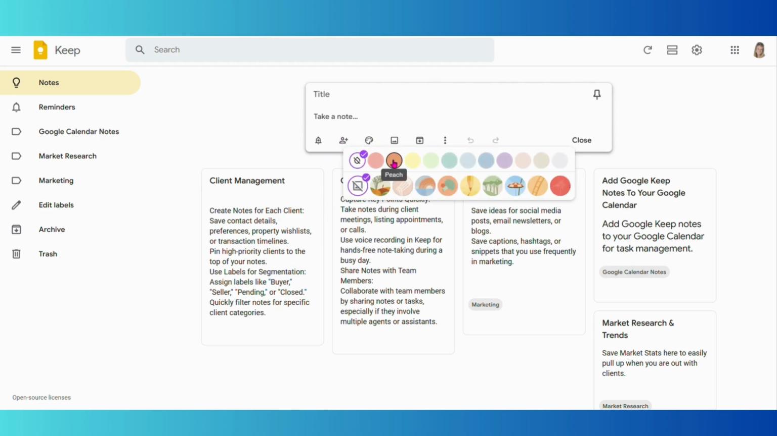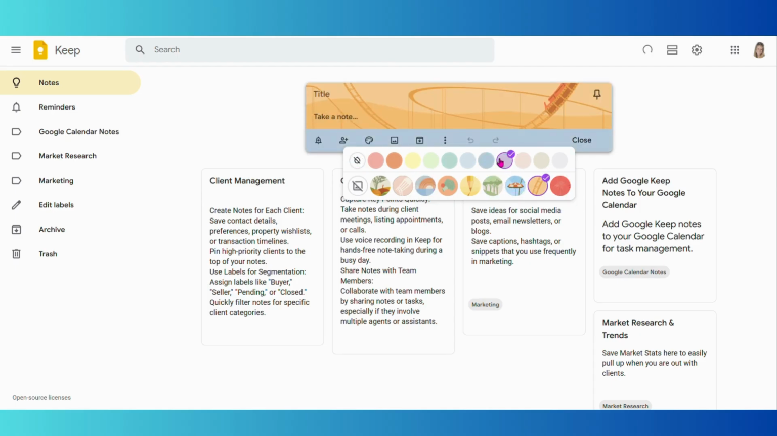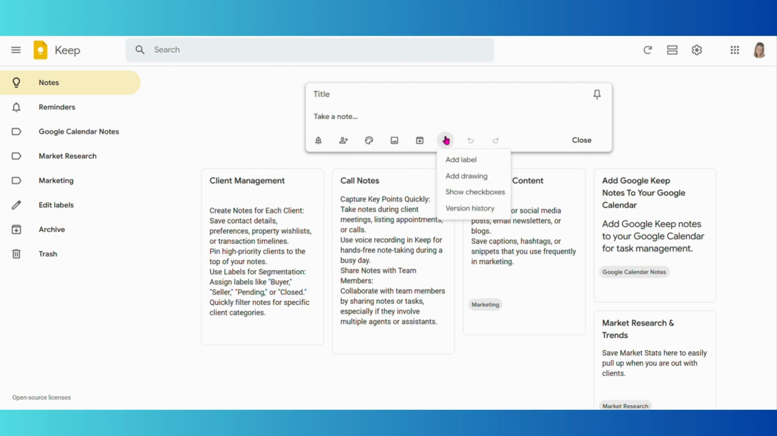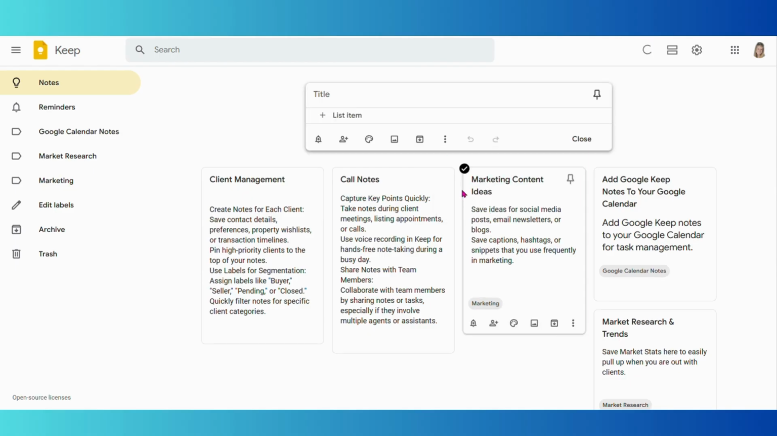You can add different background colors or even different backgrounds like this, different colors if you'd like. You can also add an image. If you are done with it and you don't need it anymore, you can archive it. You can add a label, a drawing. You can show text boxes. So again, you can add a list. For instance, if you wanted to use this for your task management, you can add a list of items that you need to take care of in each transaction.